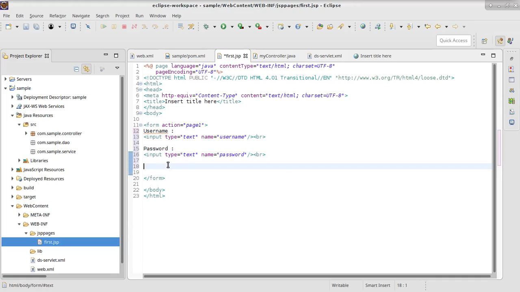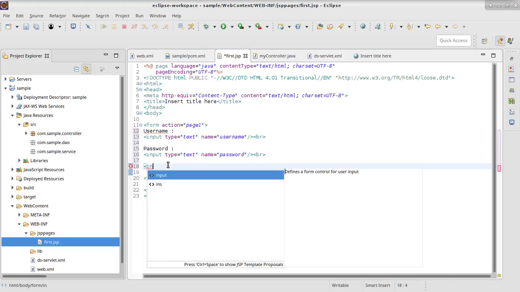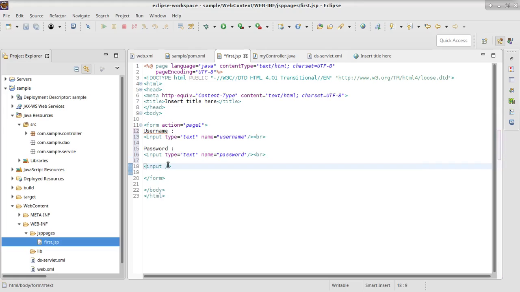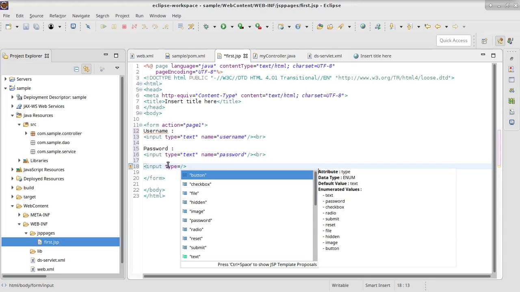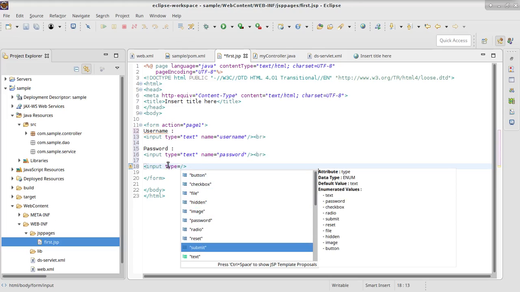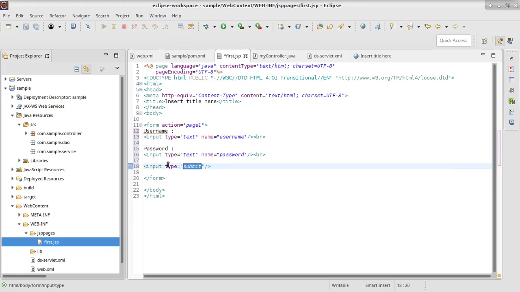Then we need an input, type is equal to submit, not a button. Submit. Now we can just see the output here.